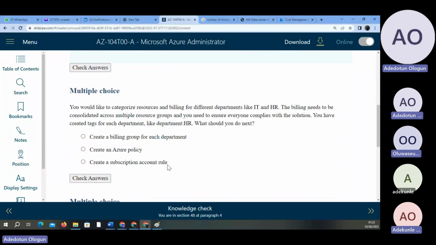Is it me? No, Mr. Shane. Oh, I'm sorry. You would like to categorize resources and billing for different departments like IT and HR. The billing needs to be consolidated across multiple resource groups, and you need to ensure everyone complies with the solution. You have created tags for each department, like department HR. What should you do next?